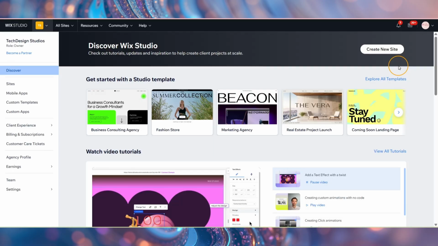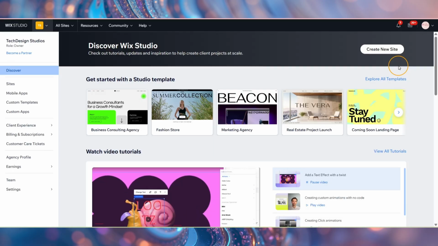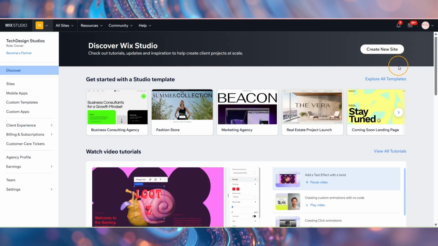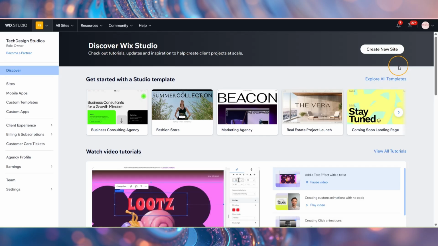Today, we will talk about Wix Studio's site level CRM tools. Site level meaning you'll be able to manage customers and workflows on an individual site. So, here's how you can access them and how you can use them.